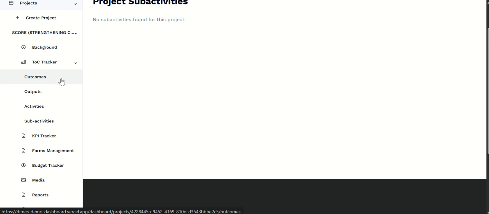These outcomes, outputs, activities, and sub-activities are linked to the system and then also to the reporting period, so that an activity will have a target, and at the same time the progress of that activity, which can be updated.